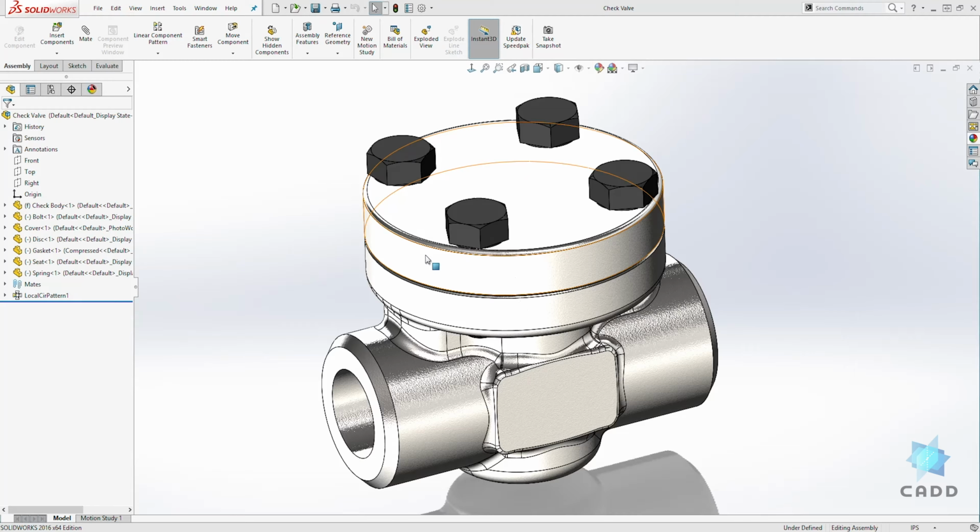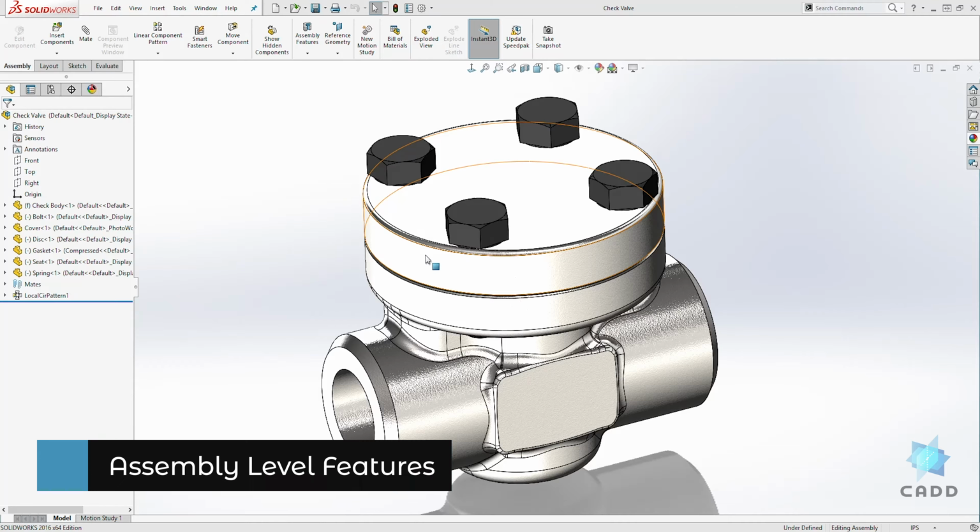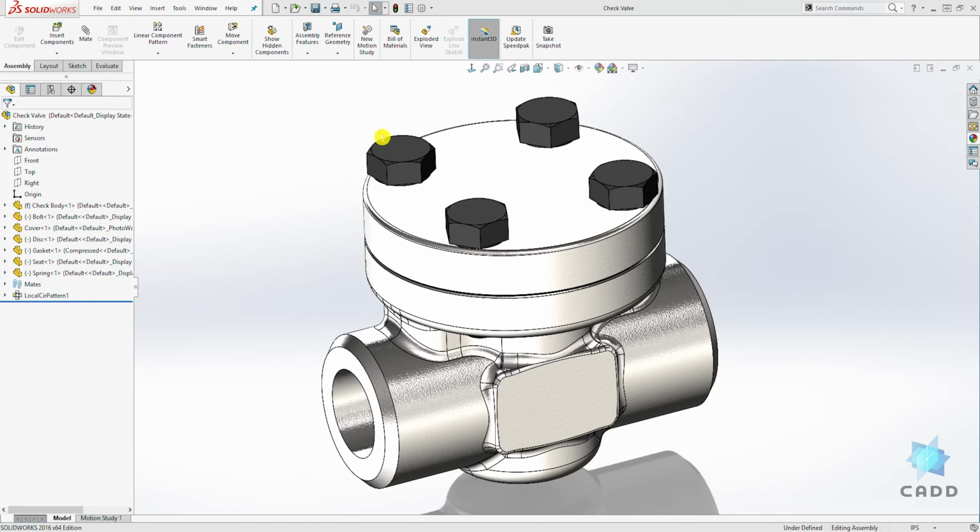In this lecture, we are going to be learning about the assembly features. The assembly features are features that you apply on the assembly level, but not on the part level. So when you apply the assembly feature, they will only exist in the assembly, but they won't show up on the part level. The assembly features are listed up here, and these are the different features you can apply on the assembly level. For this first example, let's apply a fillet to the bolt.